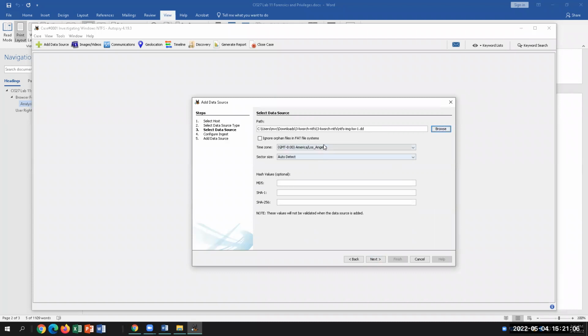Now you can specify the time. Normally, if you're investigating international cases or cases nationally, you want to use your UTC, your universal time. But for us, that's fine. We can just keep it LA. And then the sector size, auto detect.